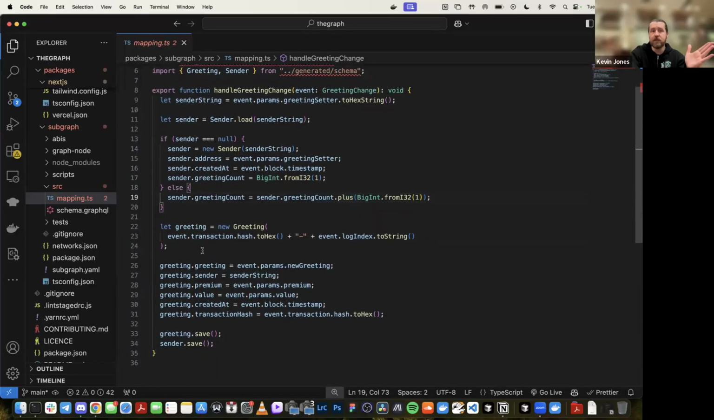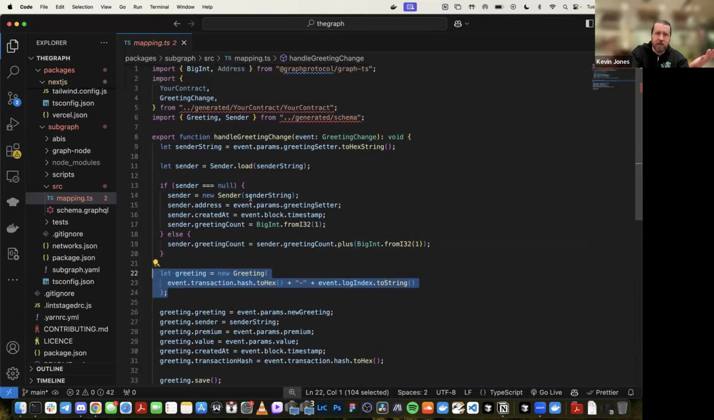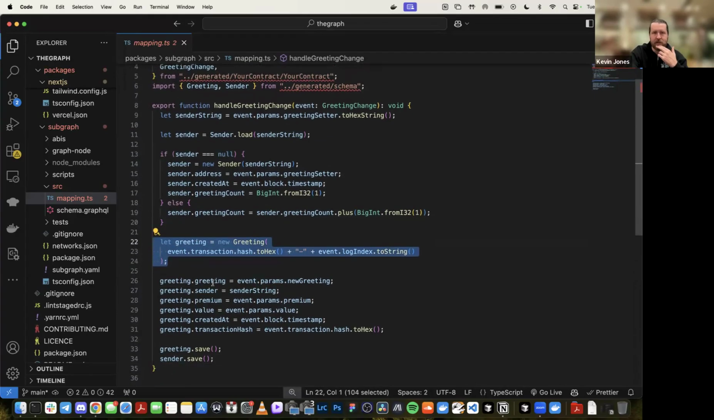Then we do the same thing for the greeting. We try to create a new greeting. We always know it's going to be a new greeting because every function call to that transaction setGreeting is a new greeting. So we don't need to check to see if the greeting has already been used before. We just go ahead and always assume that it's a new one. And then we do the same thing. We set what the greeting is, who sent it, whether they paid a premium, what the value in the transaction was if they sent any ETH, and what the timestamp was.